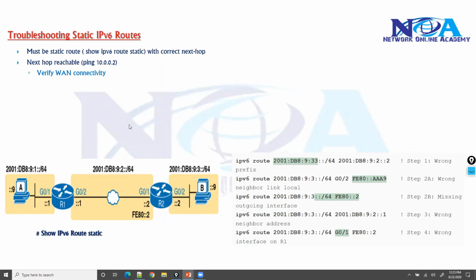The next thing, we'll try to see troubleshooting with static IPv6 routes. Now, in the previous section, we have already seen troubleshooting the IPv4 routes. So when it comes to IPv6, the steps remain the same. There's not much difference between them, but there are a few slight differences we need to check, like verifying the link local addresses, and there are a few different options.